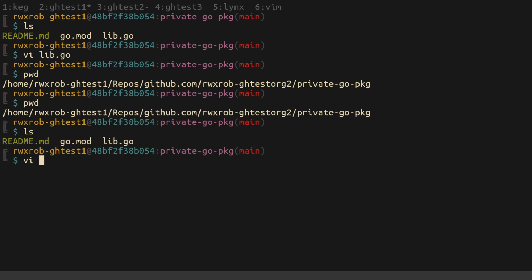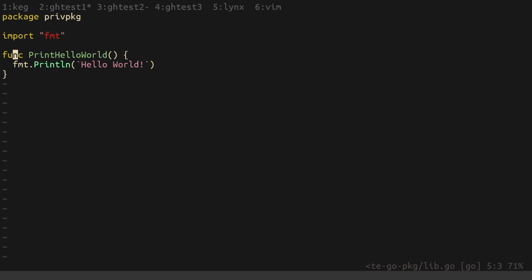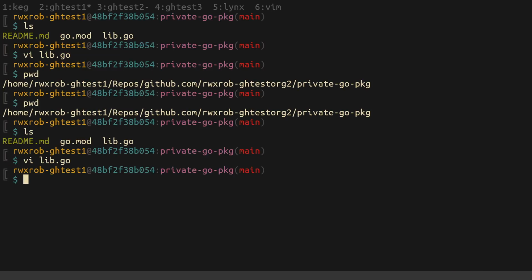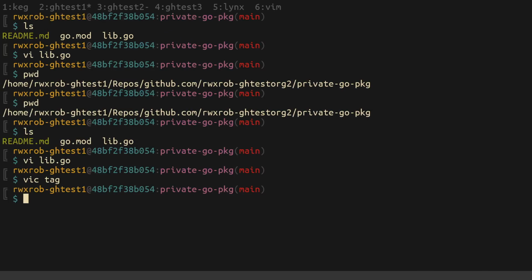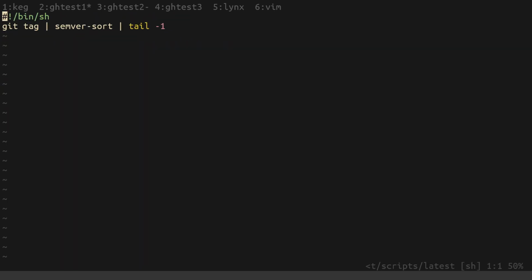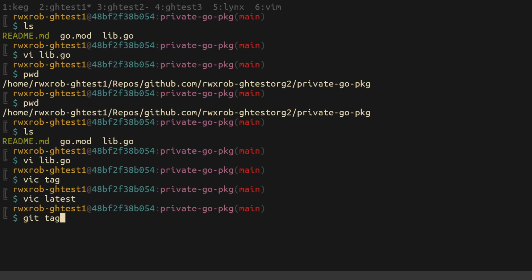So we now have this library that has been tagged. I forget what my tag command is actually. I don't remember how to. There it is. Git tag. So those are the tags on here. And we had to do that when we were doing the migration.